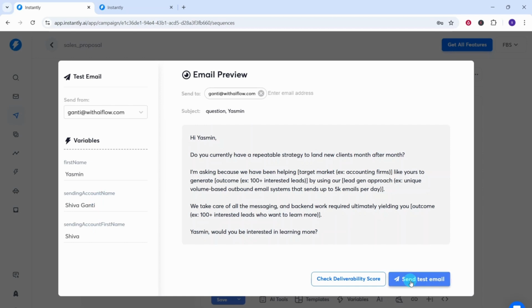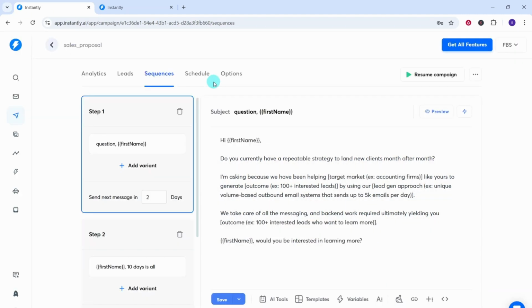You can also send a test mail to your own email and see if it is working as expected. You can click on this blue send test email button to do that. Once you define the sequence, next step is to set up the schedule for sending out the emails. To do that, click on this schedule option here.